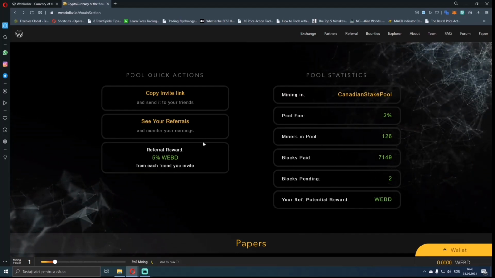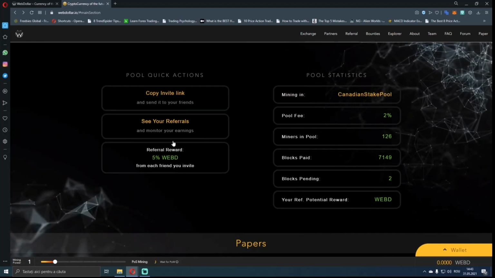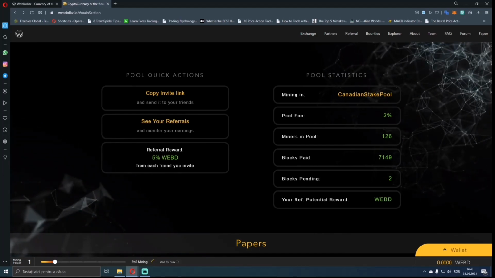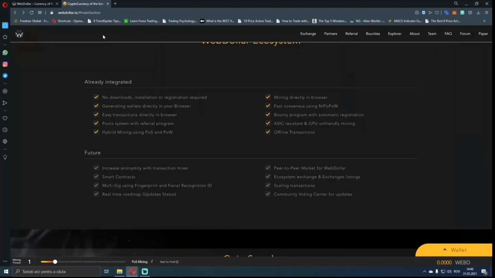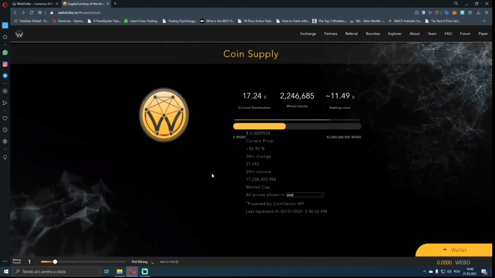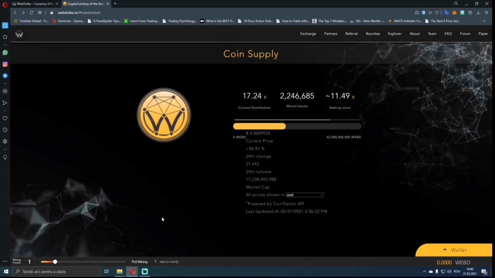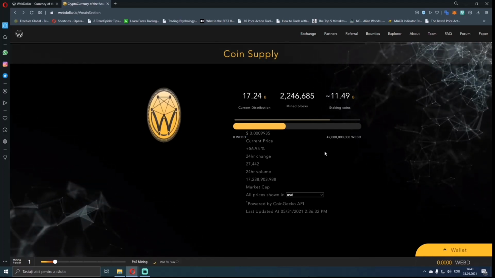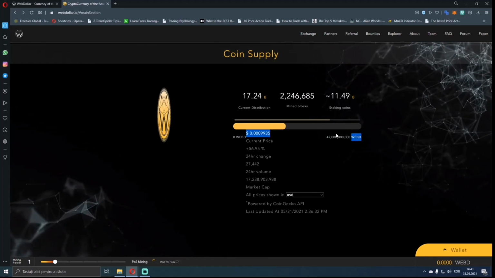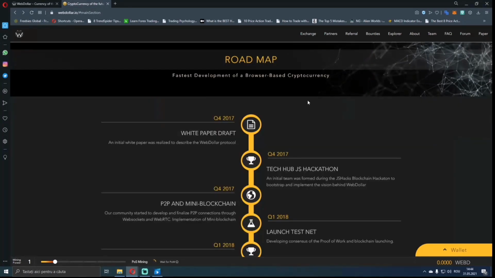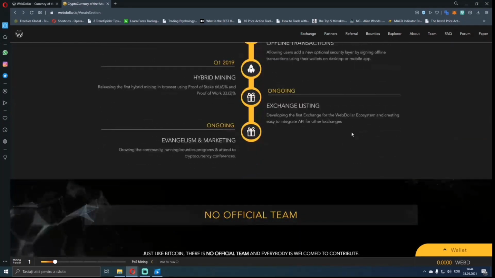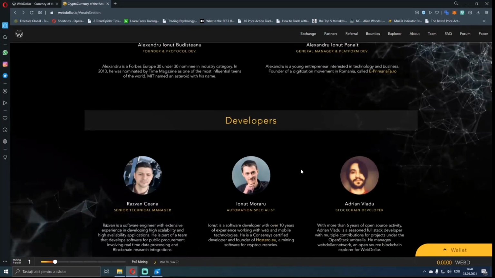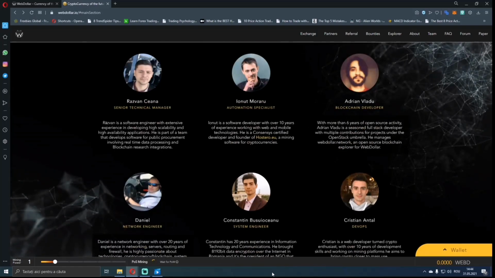And also, if you want to invite some of your friends, you will receive a 5% WebDollar for each friend that you invite. These are the available features that the platform has to offer at this moment, and these will come out in the future. And also here we can find some coin info. For example, this is the current price of WebDollar and we have a total supply of 42 billion WebDollars. Here is the map of this project, and also these are the creators and developers of WebDollar.